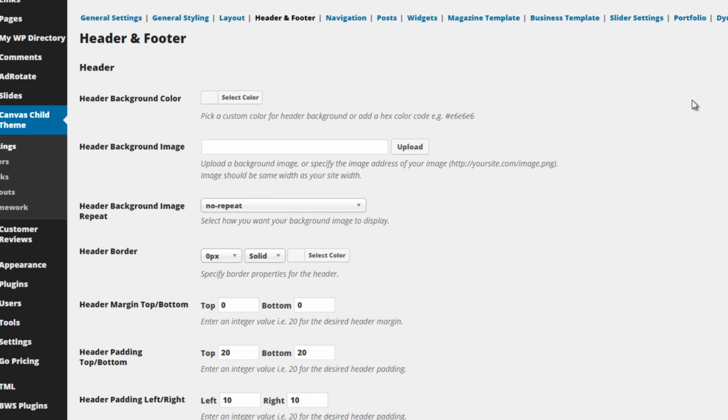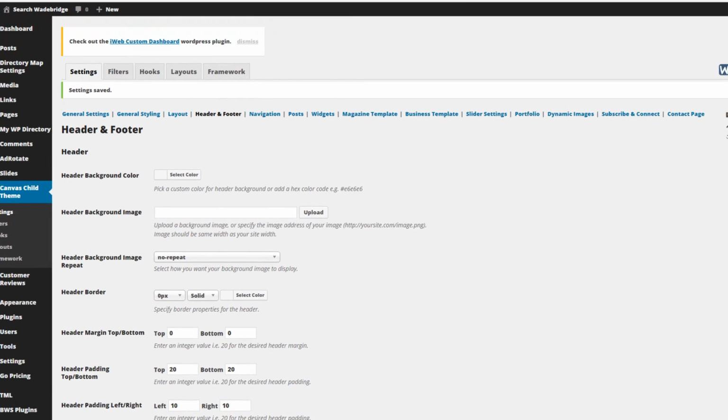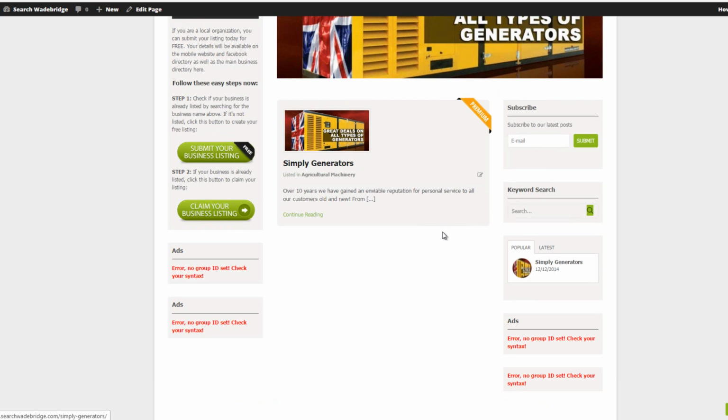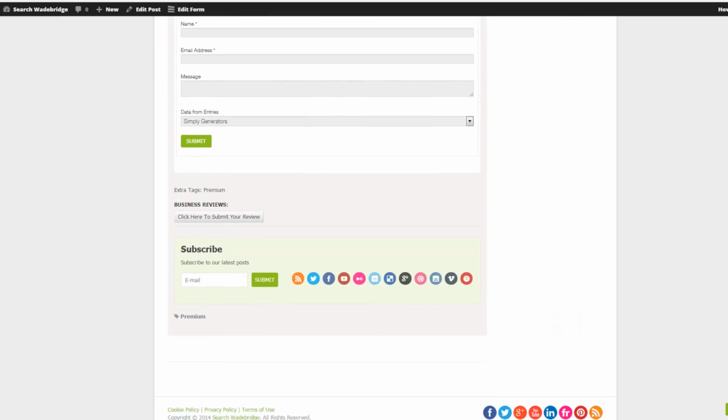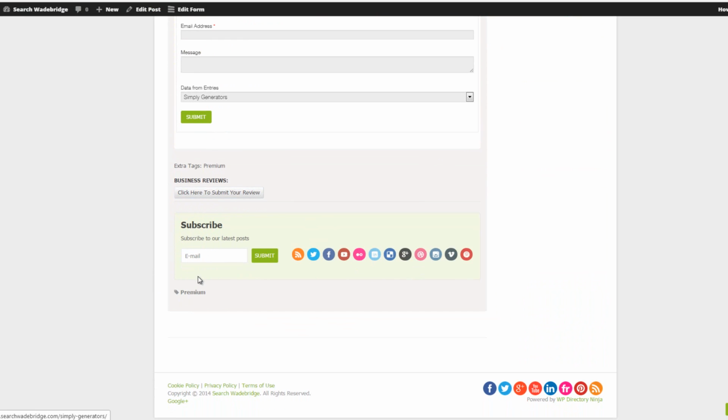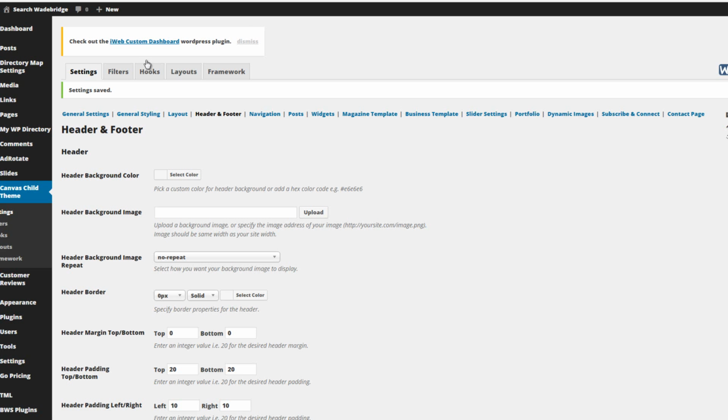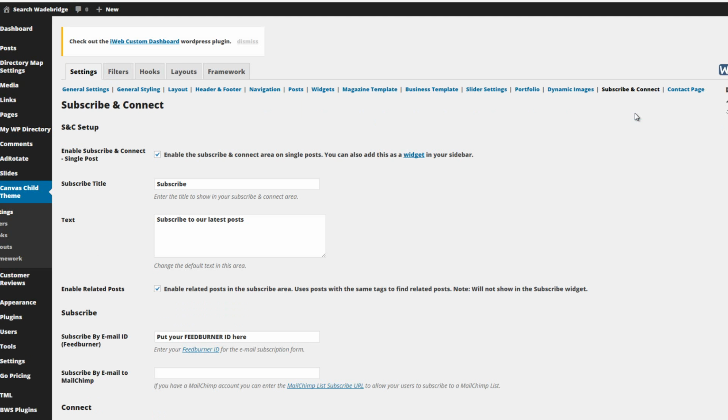While we're making some changes to the settings of the theme, what I'd like to do is change the profile links that we see at the bottom of every listing. So this subscribe area here has a lot of social media profiles in here, and we need to change the link on these. Now these links can be changed on the subscribe and connect tab in the Canvas child theme settings.